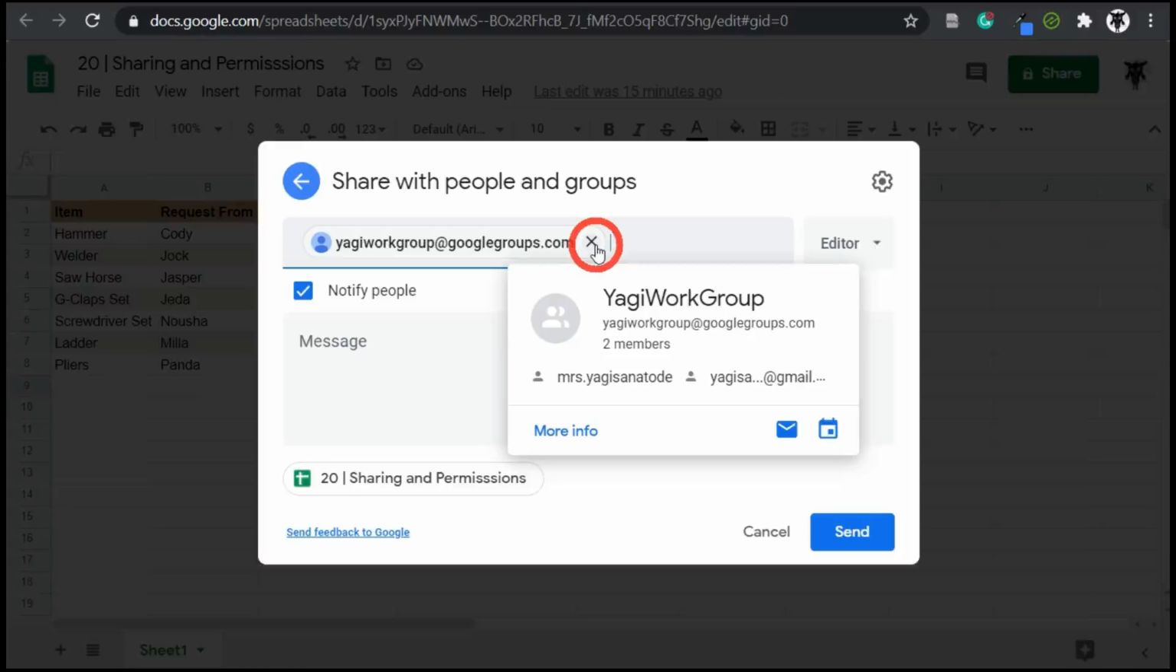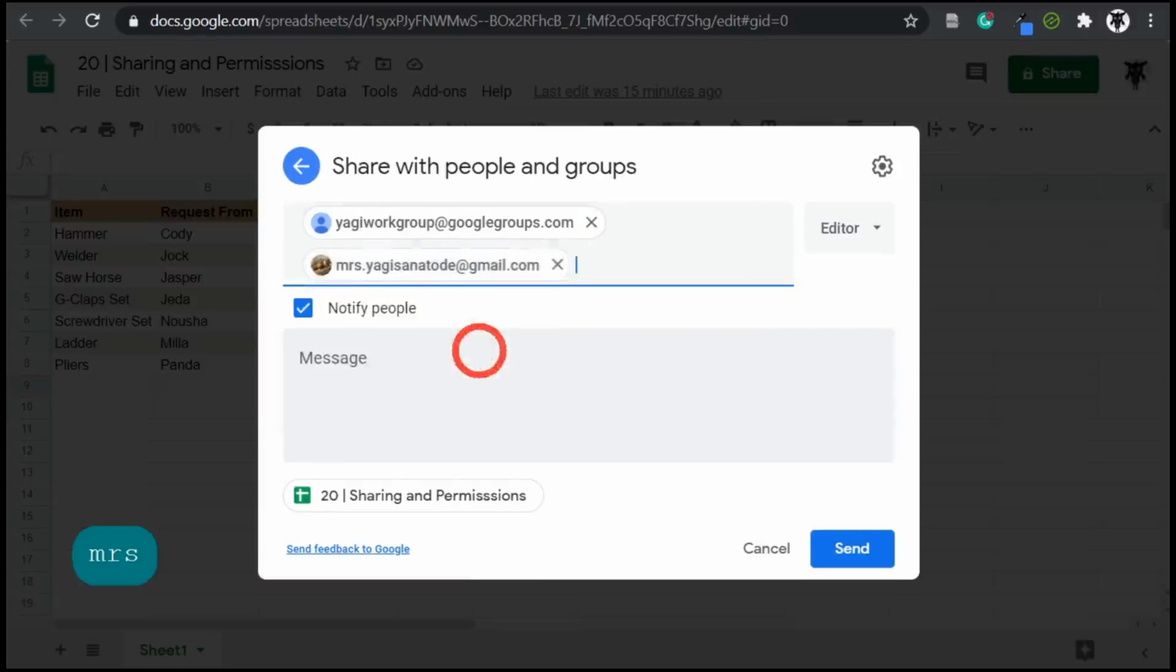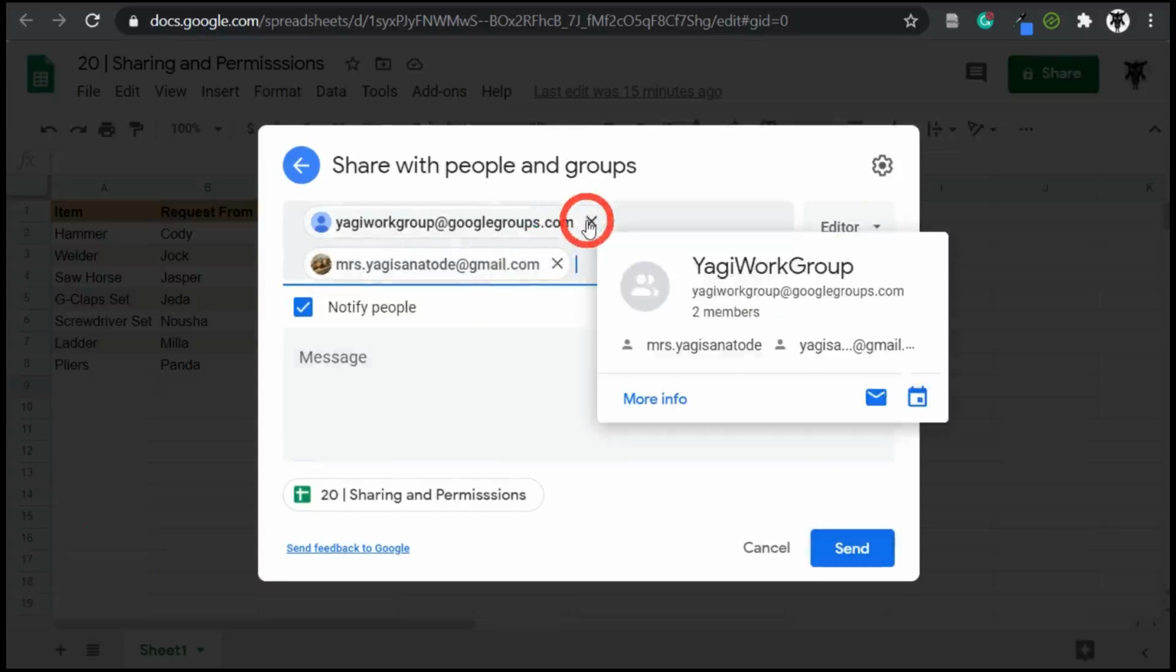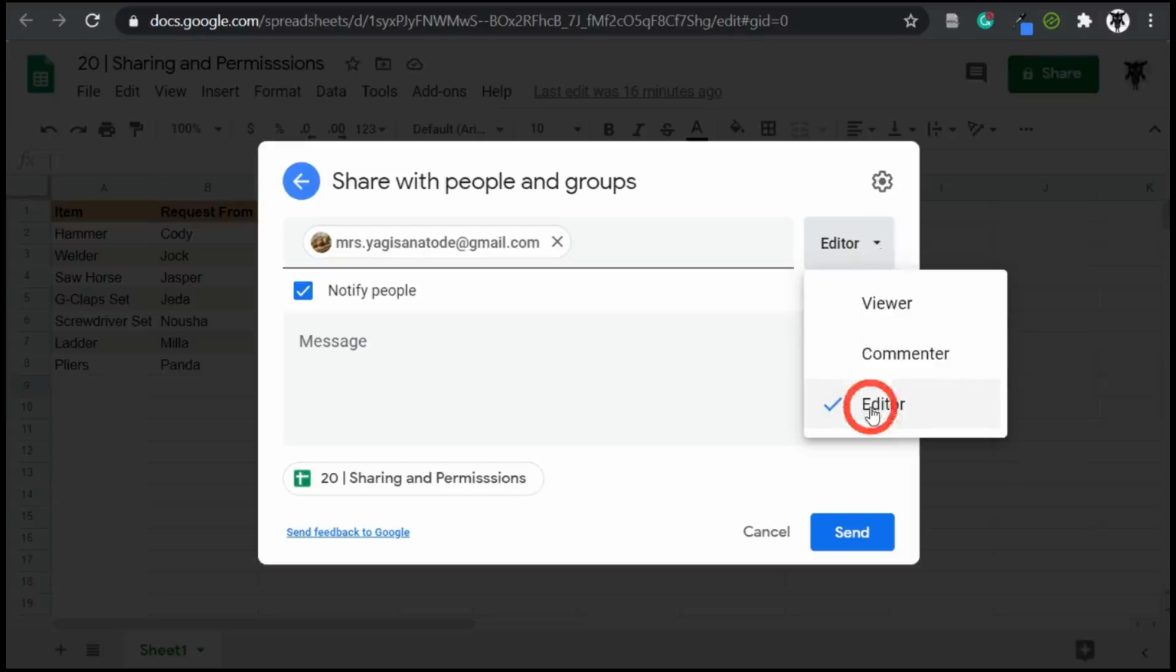So for example, I can also add Mrs. Yagi here, even though she's in the same group, and she'll have the same permissions as this list of people that we'll add shortly. So if I say Mrs. Yagi here, put her in, I can click editor and hit send. Now, let's quickly remove this work group because we don't need it. And so once you've added in the names, you can change the permissions. So it immediately comes up with editor in this case, but we can change from editor to commenter and viewer.